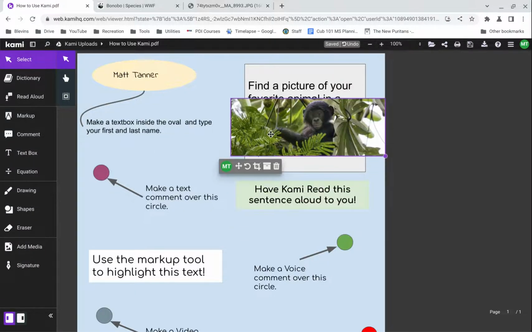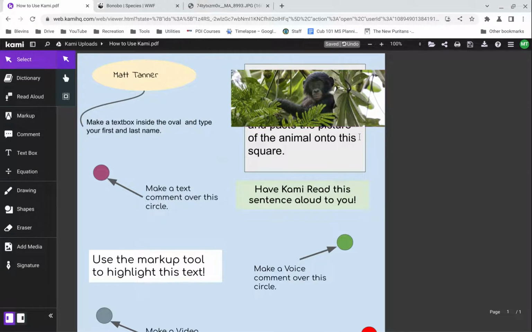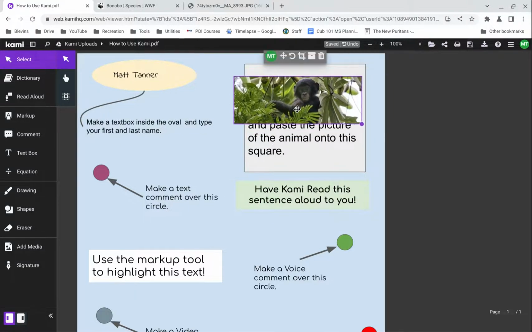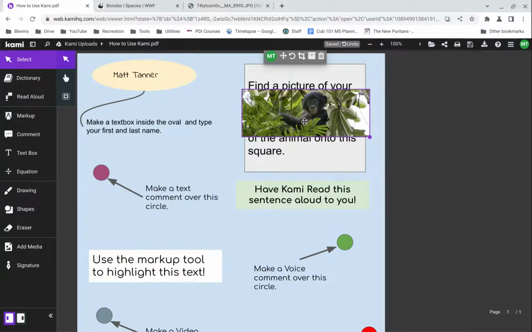There's my picture of a bonobo. Then I can move it around. I can resize it. So that's one way of adding a picture. We'll learn another way later on too.